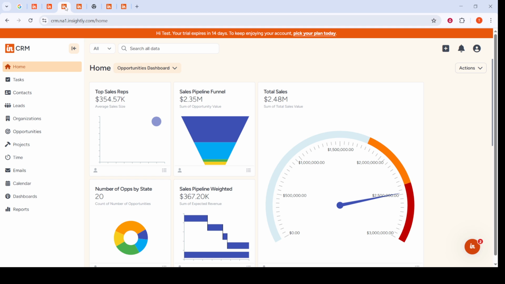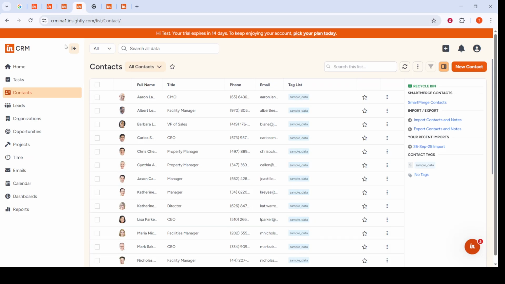Next, you'll focus on finding the Contacts tab. You can usually find this tab on the navigation menu at the top of your Insightly dashboard. Click on Contacts to view all the contacts that you have stored in Insightly. Here you'll see a list of all your contacts, laid out in a clear and organized manner.